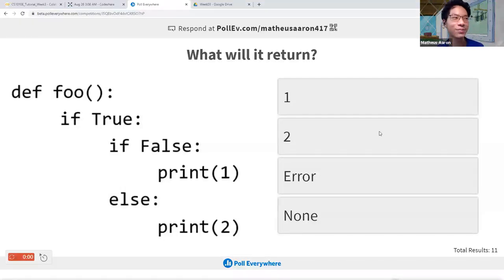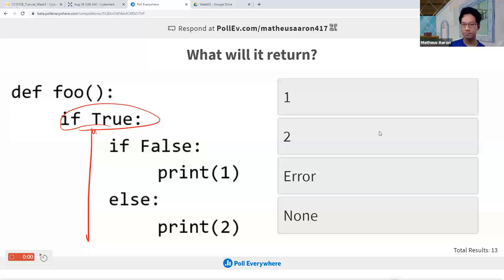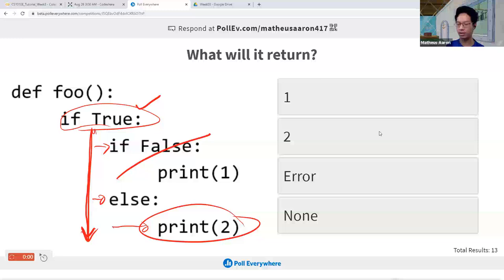But the point that I want to raise is basically, we'll run this code over here first if true, right? Because it's true, everything below it is run, line by line. If it is false, this part is skipped and it will run over here in the else, and then it will print whatever is here, which results in the answer 2.